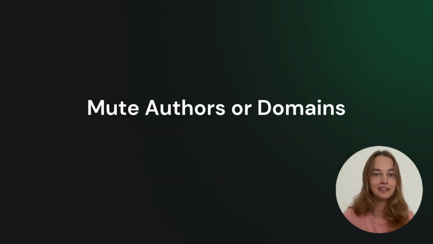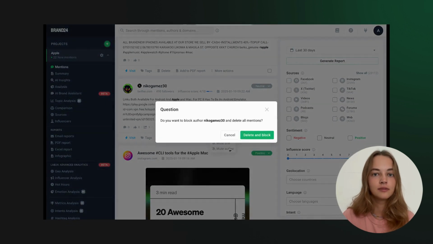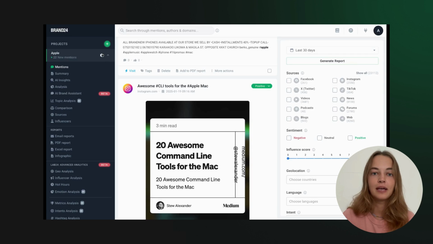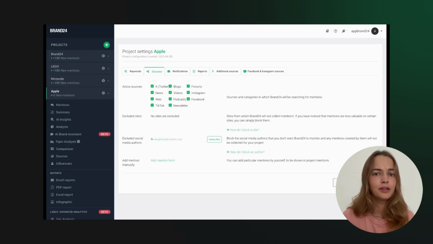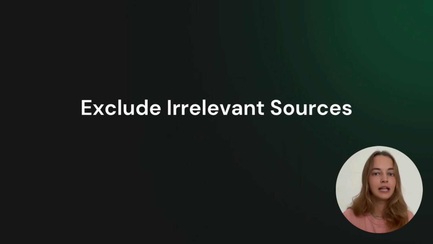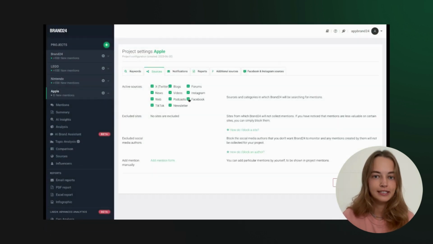Got repeat offenders in your feed? Mute them. Whether it's a specific author or website, you won't see their mentions anymore. And don't worry, you can always unmute them later in your project settings. If certain platforms like TikTok don't fit your monitoring goals, you can exclude them entirely. Head to your project settings and untick the sources you don't need.